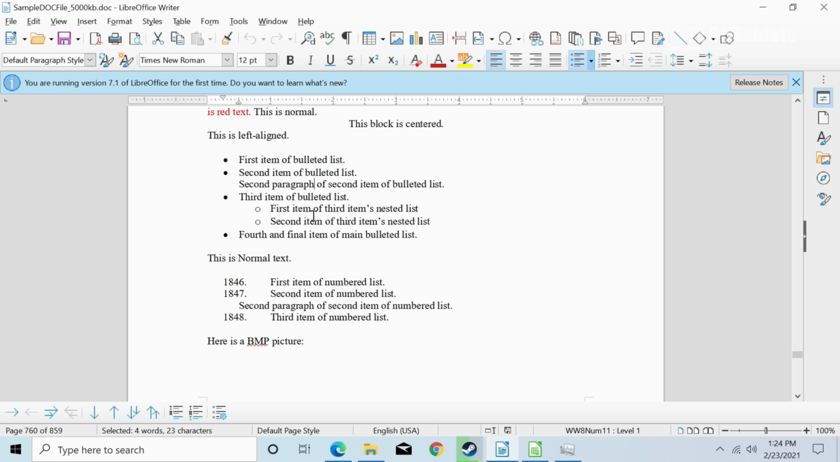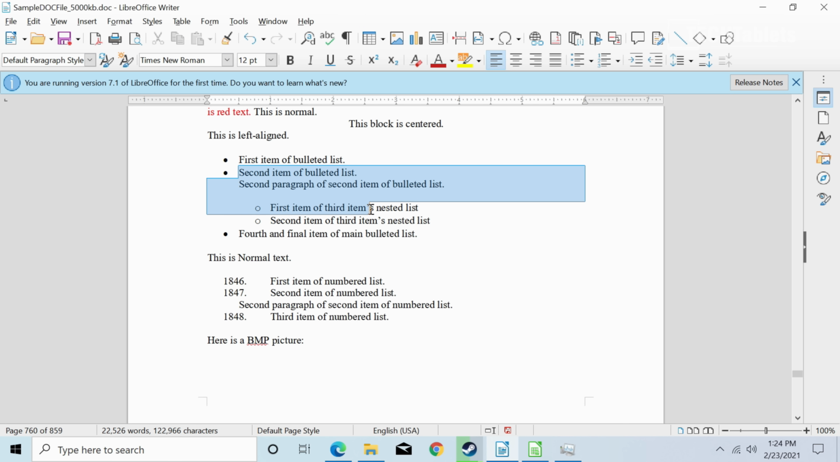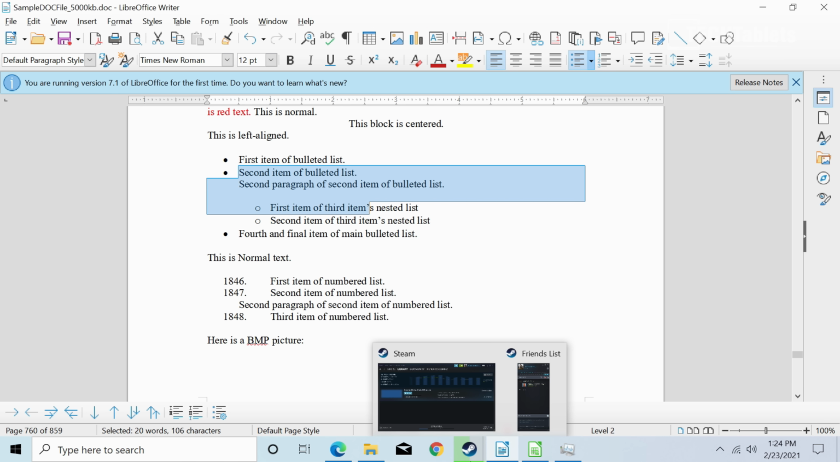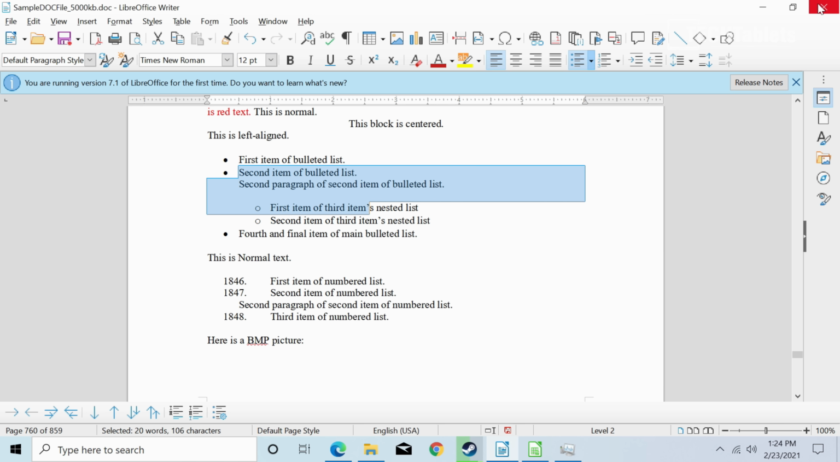Sorry, I was just pressing on the wrong keyboard there too, so that doesn't help. So it's not perfect. Some lag going on here too. But that's because I've got other things going on in the background, just to give you an idea of what you can actually do with this one.